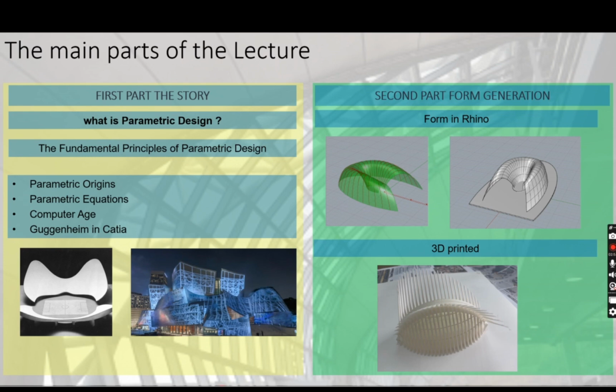There are two main parts of this lecture. The first part is about the story: the meaning of parametric design, the fundamental principles of design, parametric origins, parametric equations, computer age, Guggenheim, and Cassia. And the second part is an application part using Rhino, how to produce a special form using Rhino, and how to transform this surface to digital fabrication using 3D printing and laser cutting.